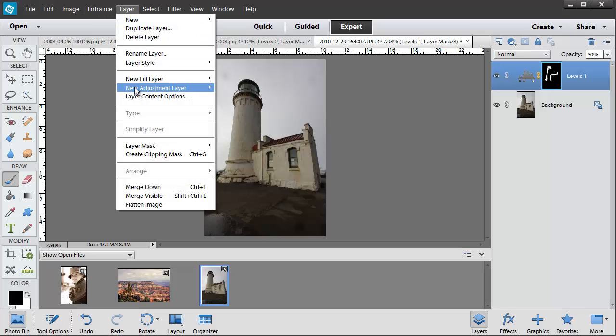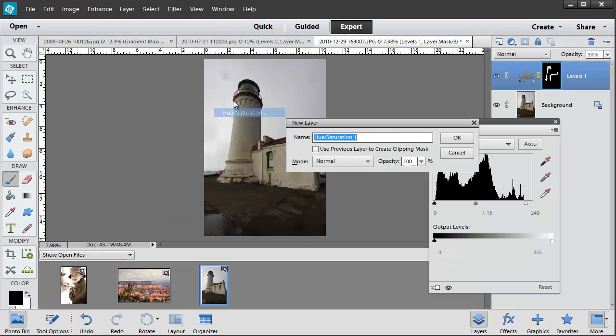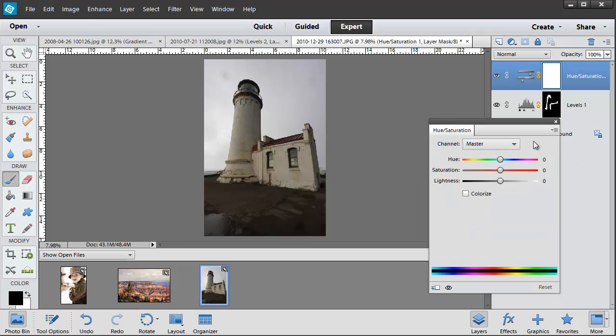So layers, new adjustment layer, hue and saturation. I'm going to try yellow, and this looks kind of yellowy to me, so I'm going to select that, and then I'm going to play with the saturation just a tad. Oh yes, do like that. I like that a lot. Okay, because it brings out again some of that grunginess, because it seems like yellowy green, probably moss. This is up on the Washington coast at Cape Disappointment, so I'm thinking that that is pretty cool.